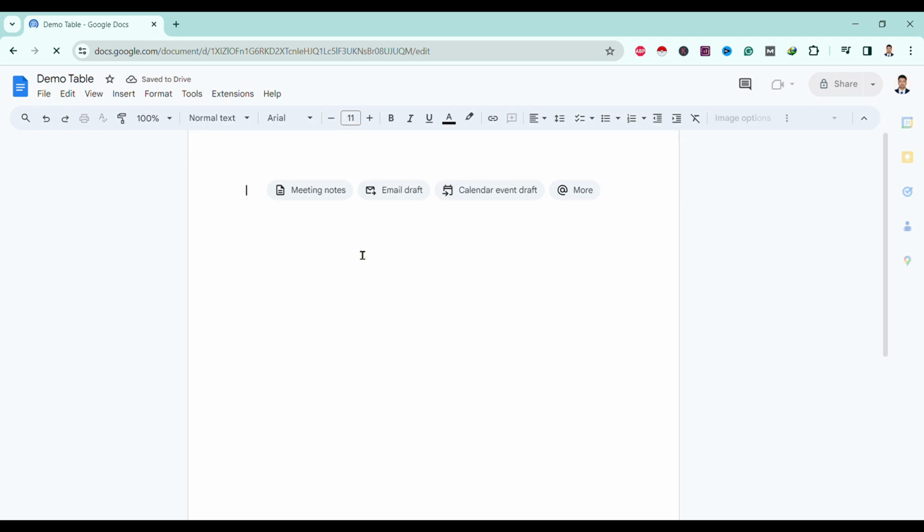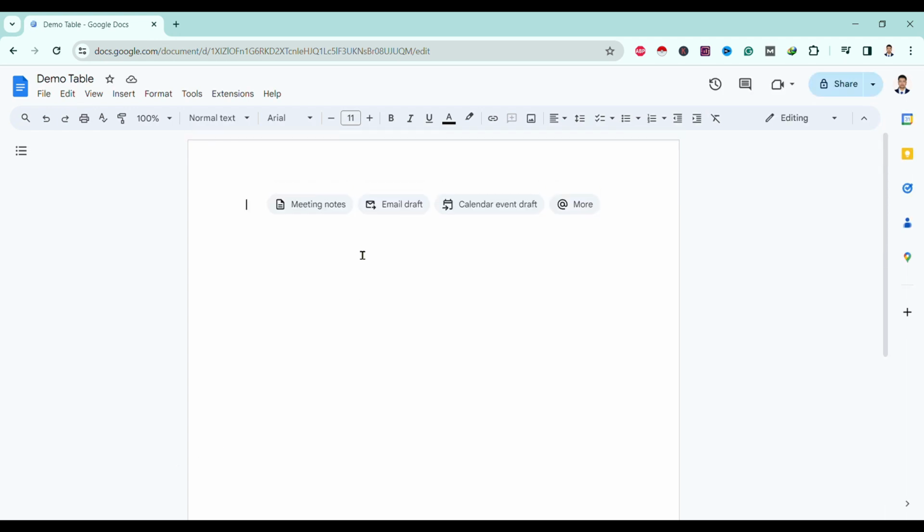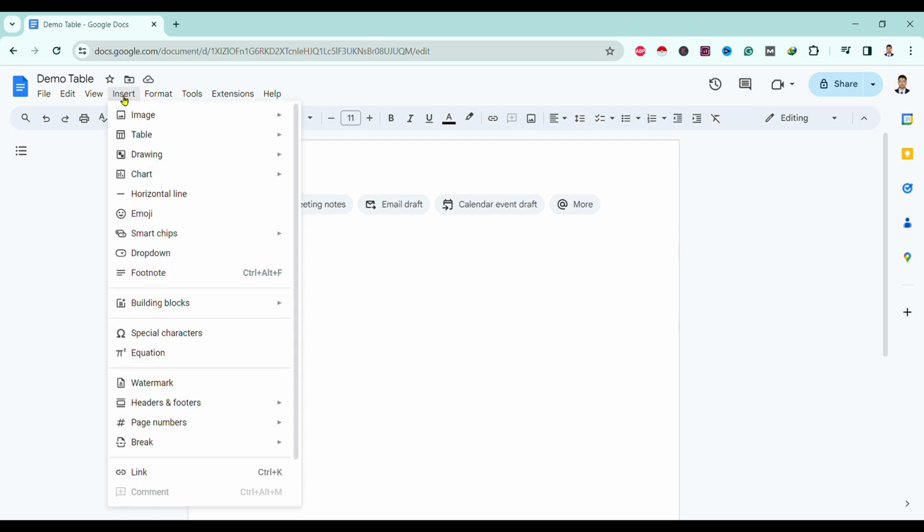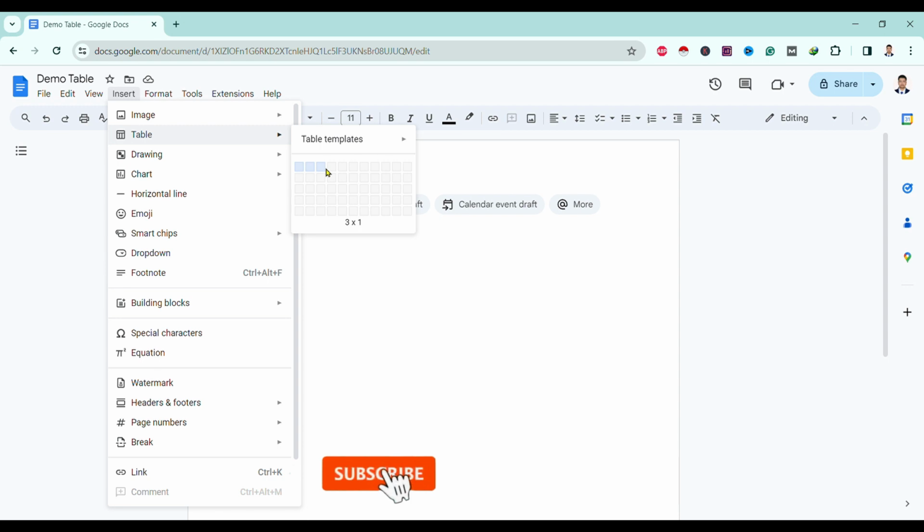Now if I want to add a table over here, I'll go to Insert and Table. Over here we can select rows and columns. For now I will choose 4 by 4. That means 4 rows and 4 columns. You can see here I have inserted a table over here.